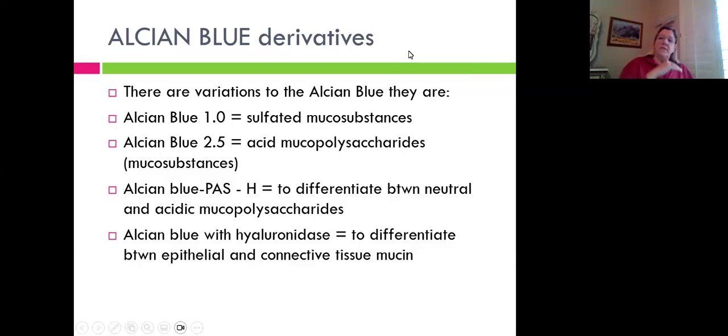Now we're shifting from the PAS to the Alcian blue. Just like the PAS, the Alcian blue has different derivatives of the same stain, so there are variations to it as well. We have an Alcian blue 1.0, and the 1.0 is going to stain sulfated mucosubstances. The 2.5 is going to stain acid mucosubstances.